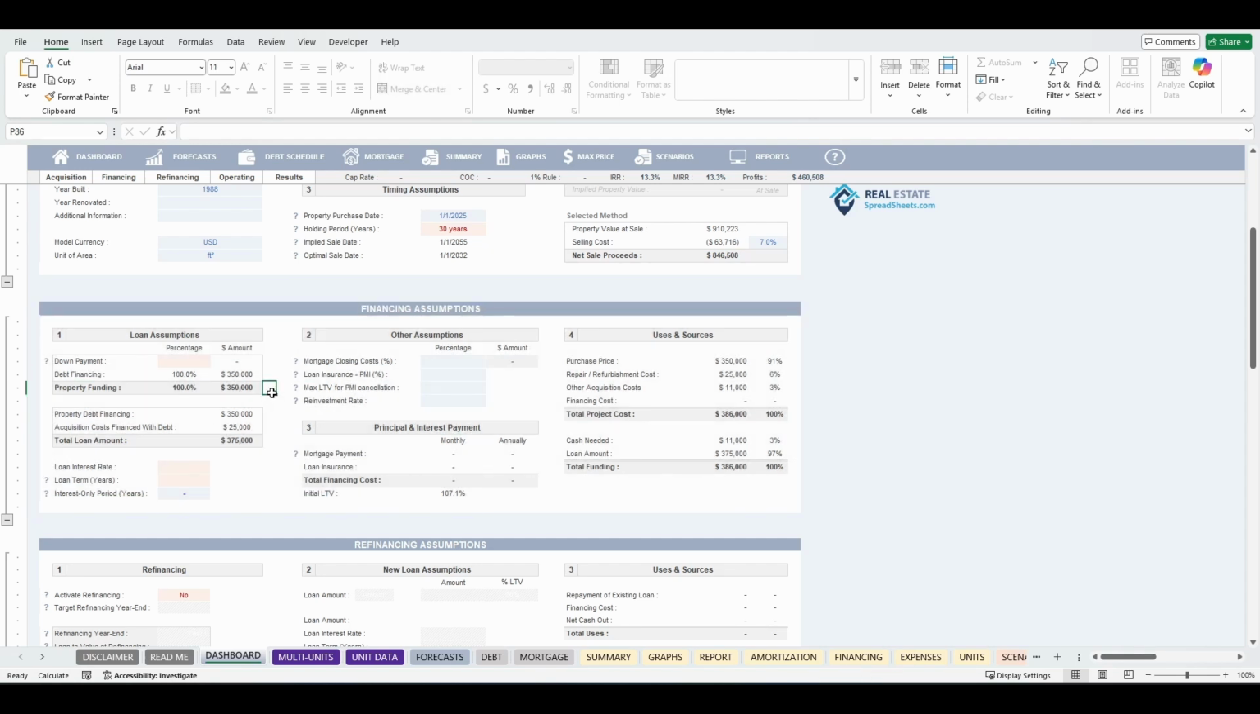You can enter your down payment as a percentage. Let's use 20%, which is typical in the US. Then enter your loan interest rate, let's say 5%, and your loan term, which is usually between 20 and 30 years in the US. We'll use 30 years for this example. If you have an interest-only period, you can specify the number of years this will apply. We won't include any interest-only period in our case.